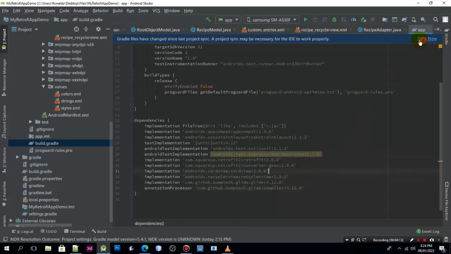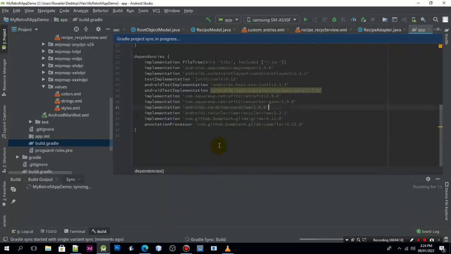Again, we just need to wait until it is loaded.